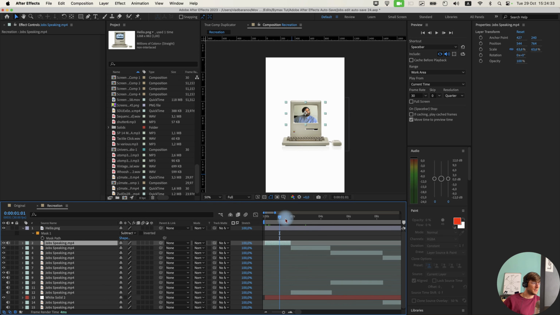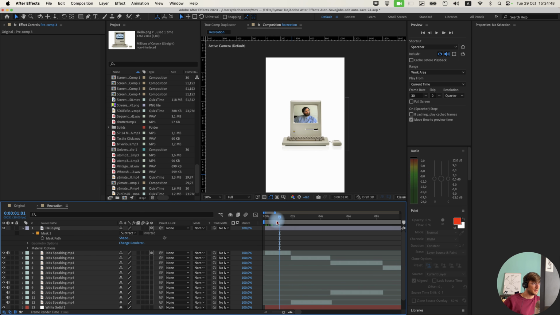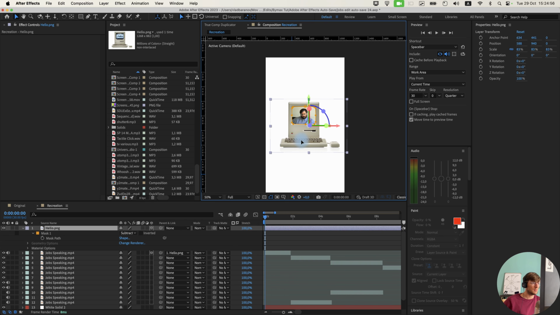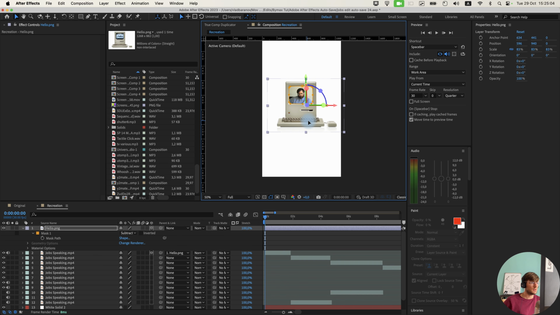And now what we need to do is we need to make this layer 3D and make this layer 3D as well. And we need to parent this Steve Jobs video to this Macintosh, so that when we move around the Macintosh, the Jobs will follow. So I would like to center it just a bit more like this, and maybe make it larger. Let's see if it looks good.